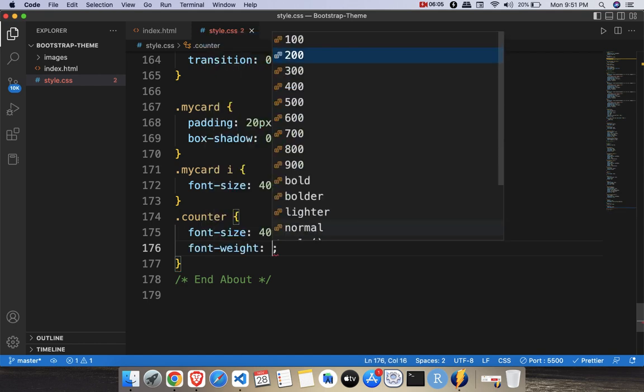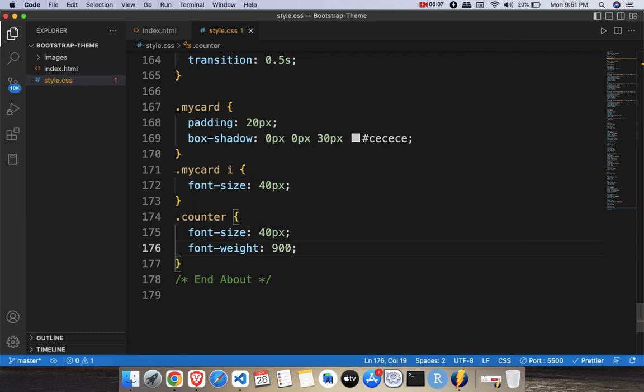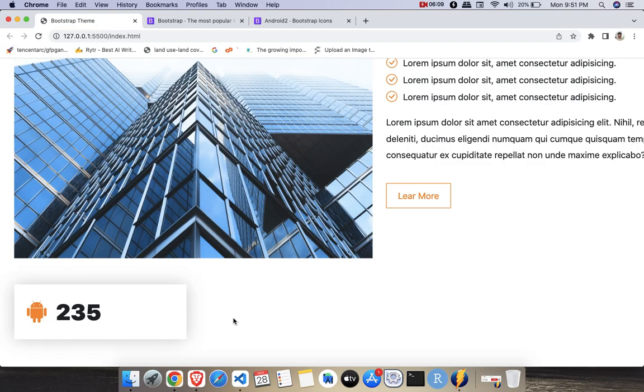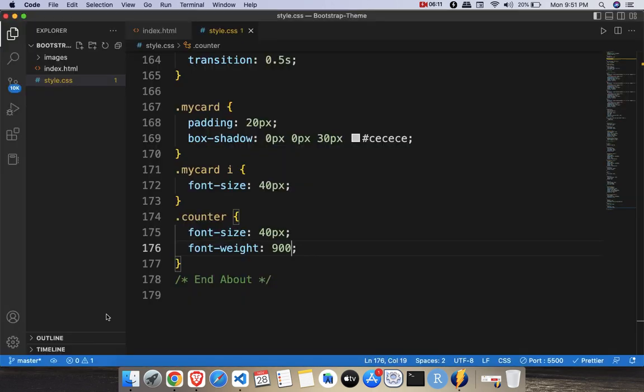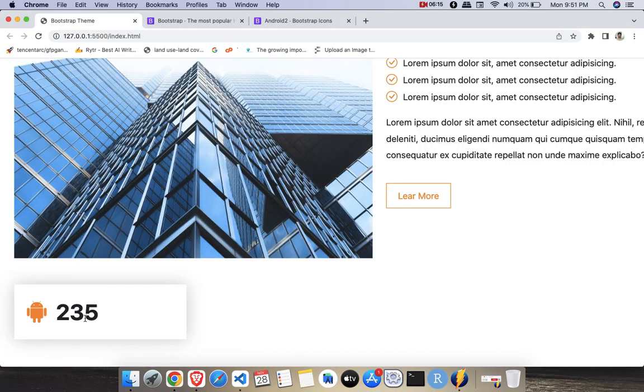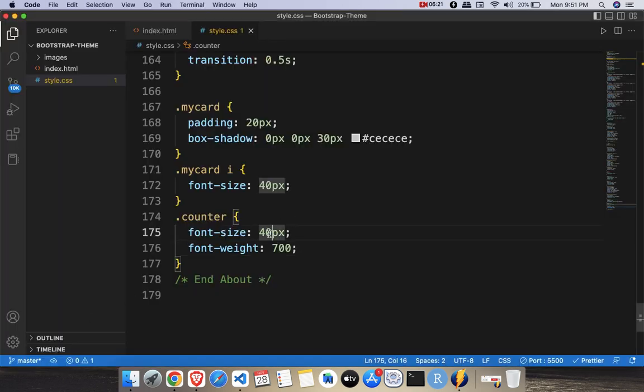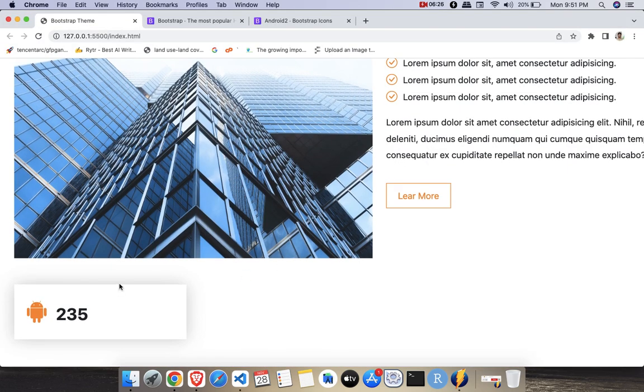You want to make it thicker, so if I want to make it as 900, we'll check how it will look. Okay, it is too thick, I don't want that much. I'll use 700 and we'll check if it is okay for me. And what you can do, I just reduce the size to 30 for this number and we'll check. Okay, it is okay for me.